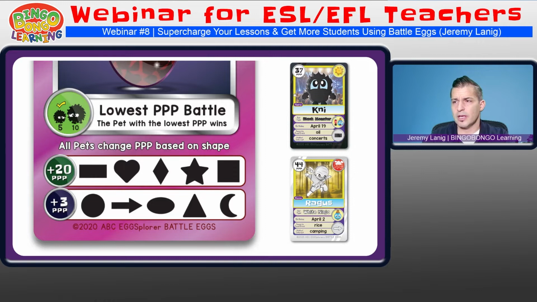And so then great, the player gets the 4 points. Now, if you wanted to play the game on a little bit deeper of a level here, we would use the PPP modifiers, which are found in some of the pet cards. So now, if you notice, there's a power shape for every card. So we have a rectangle versus an arrow. So if you have a rectangle, heart, diamond, star, or square, you add 20 to your PPP.